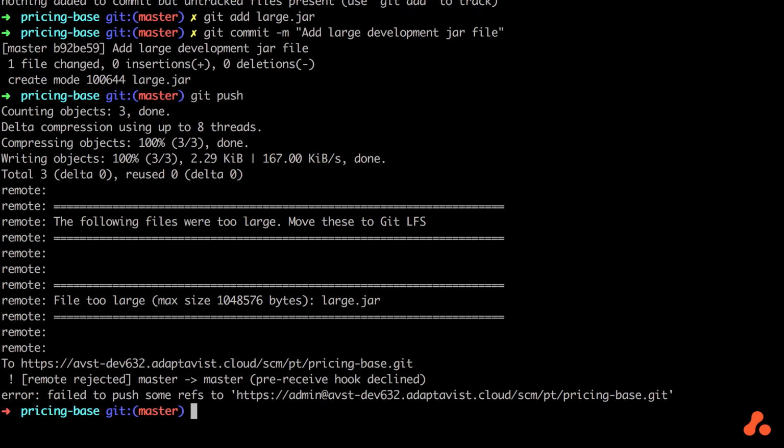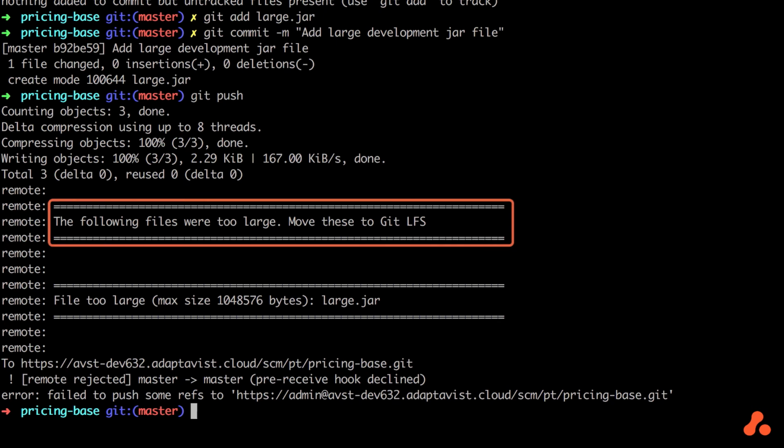As you can see, our hook has blocked the push. It tells us the following files were too large. Move these to GitLFS. We even list the file so we can see which files need to be resolved.